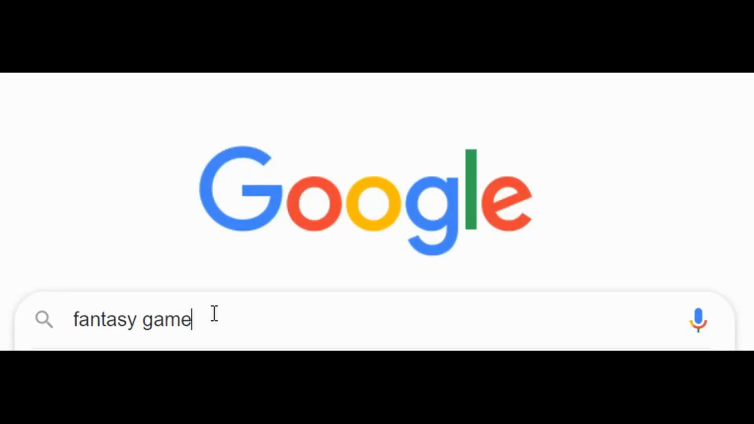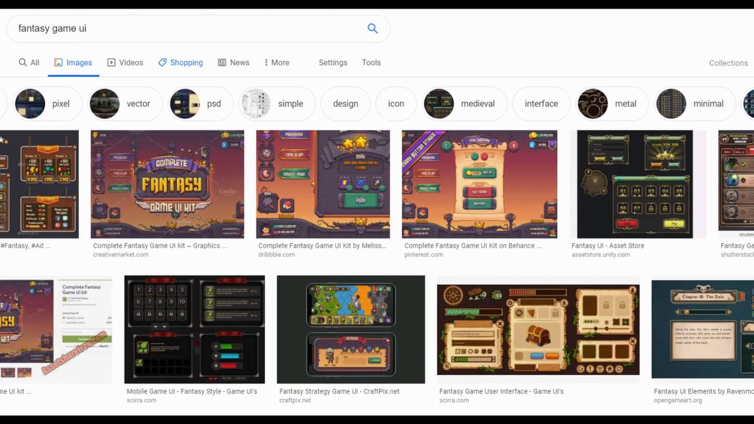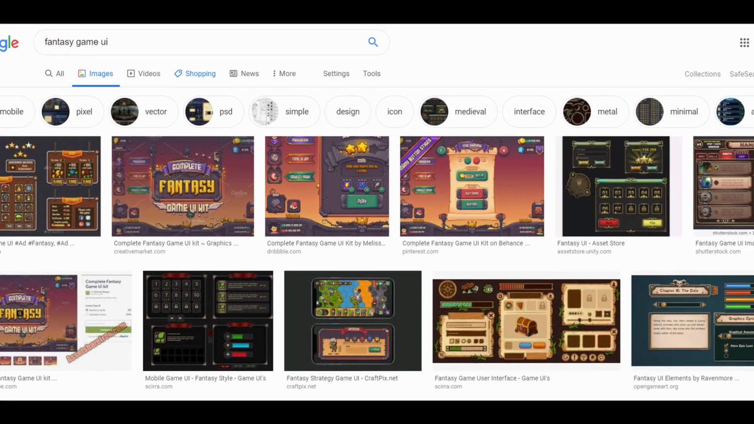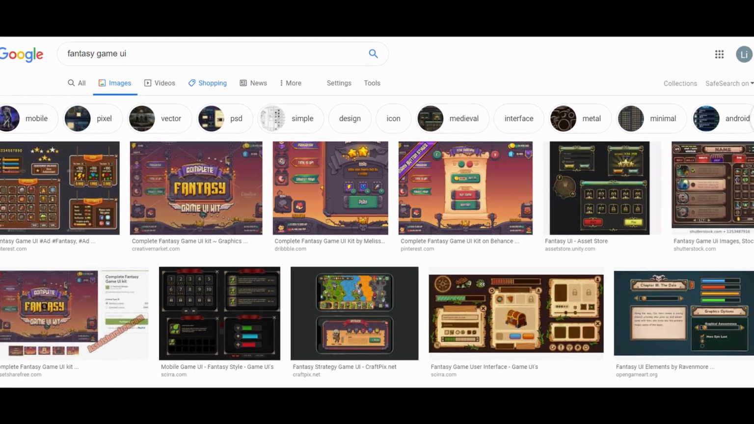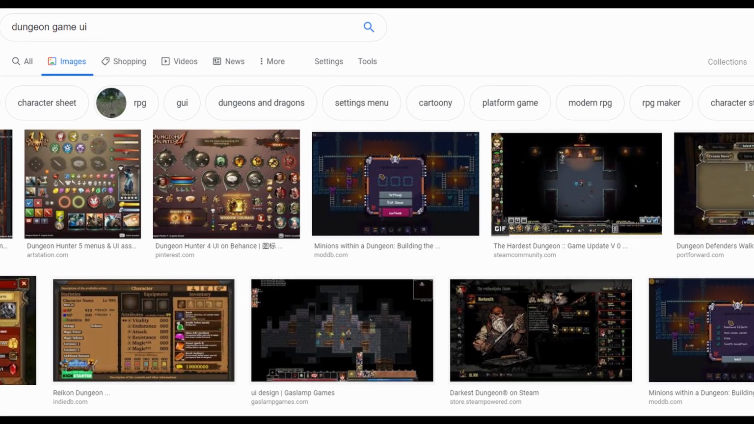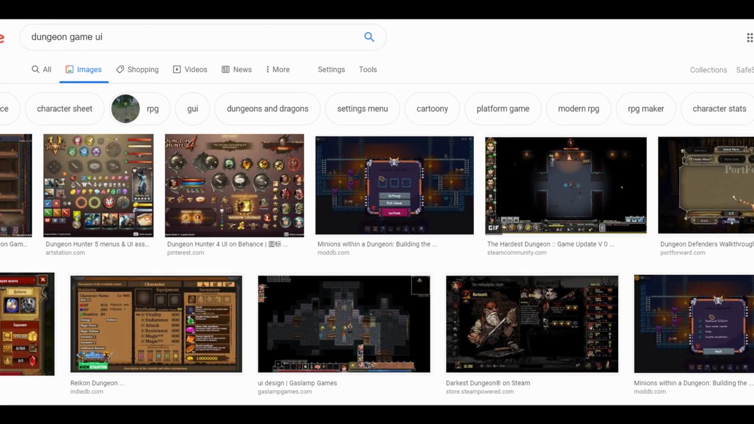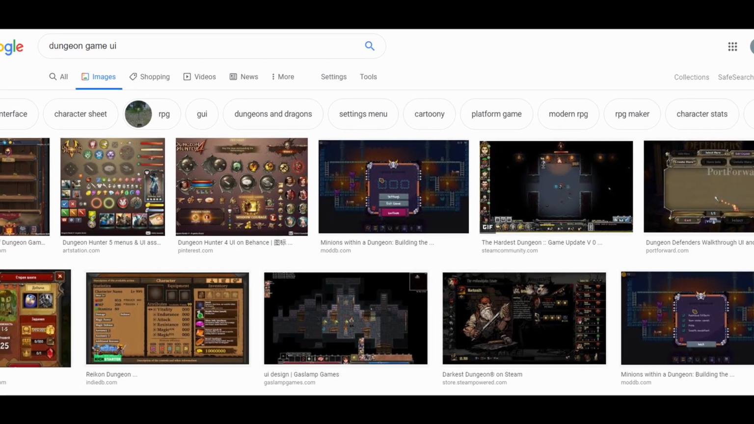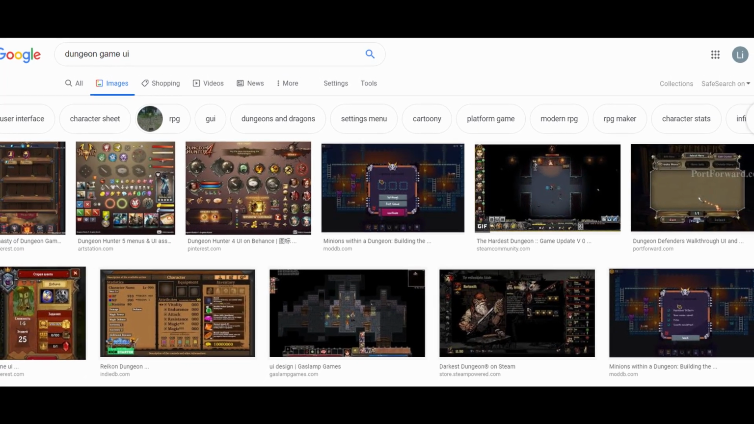First of all, I tried to get some inspiration or ideas from other games. So I Googled some fantasy or dungeon game UI, hoping to get some ideas about the UI design because I'm really not good at it. Probably that's one of the reasons I didn't want to touch the UI design for a while. But it still needs to be done, so I just gave it a try.